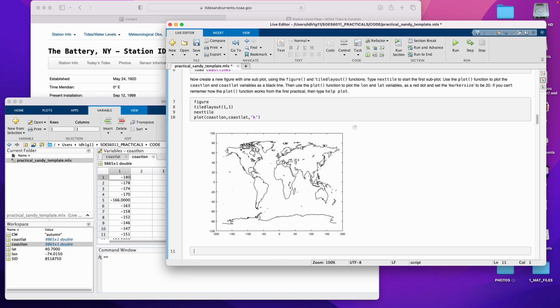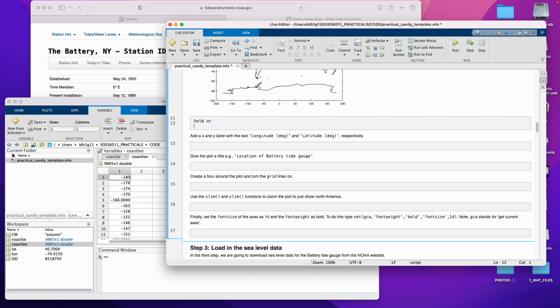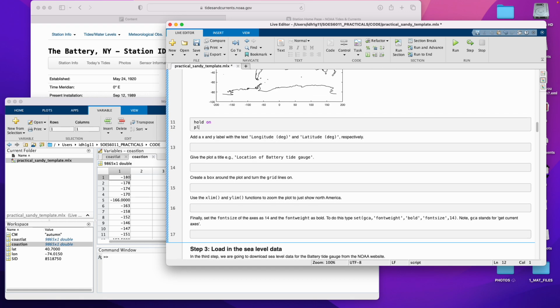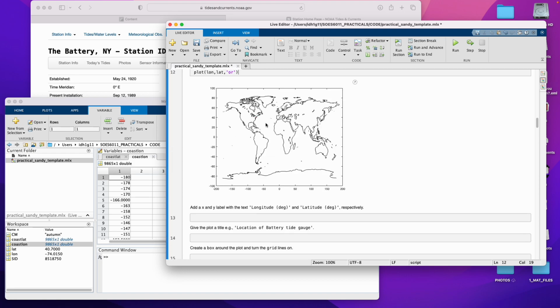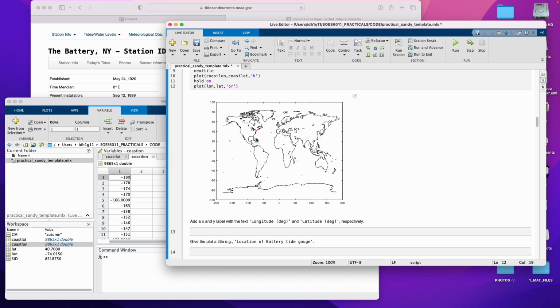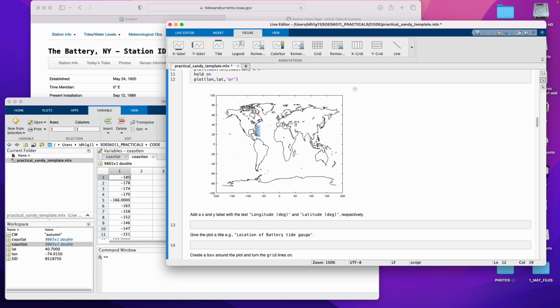Now I want to plot another map on there, so I'm going to type hold on, and now we can plot the long and the lat. This time I'm going to plot a red circle. So let's just run that section again, and now you can see we can zoom in on this plot, but we can see a circle there. And in a minute I'm going to zoom in.